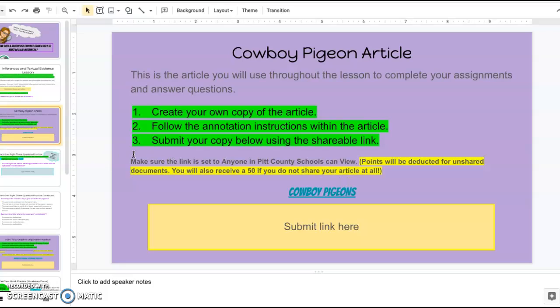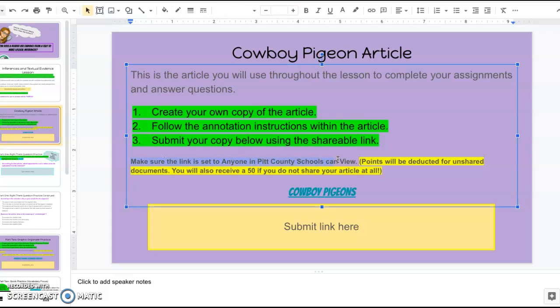And then make sure your link is set to anyone in Pitt County schools can view. Points will be deducted for unshared documents, and you will also receive a 50 if you do not share your article at all. When I say unshared, I mean as in I have to request access. But if you don't have anything in this box, you can only get a 50.